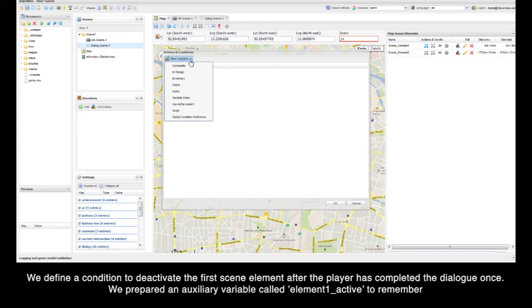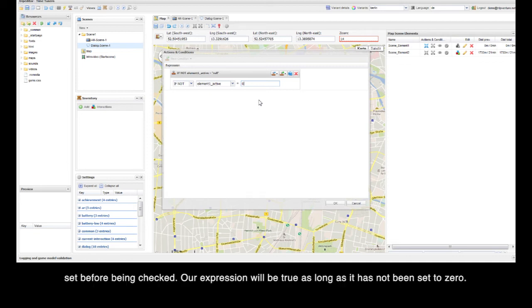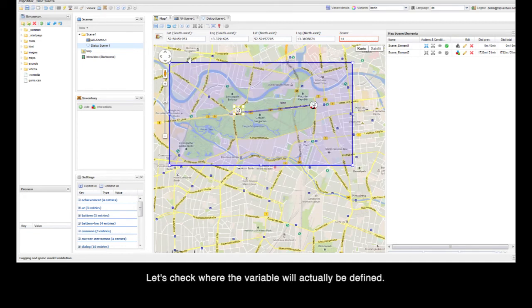We define a condition to deactivate the first scene element after the player has completed the dialogue once. We prepared an auxiliary variable called element1active to remember whether the player has finished the dialogue. The map scene element will be inactive as soon as it's set to 0. The logical definition of "is not" has one advantage. The variable does not have to be set before being checked. Our expression will be true as long as it has not been set to 0. Let's check whether the variable will actually be defined.